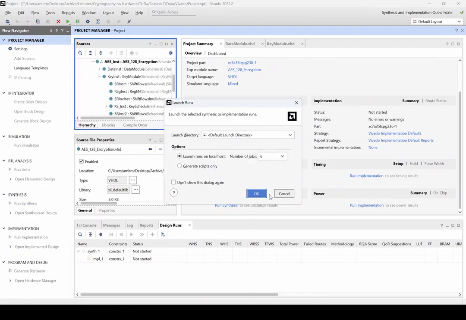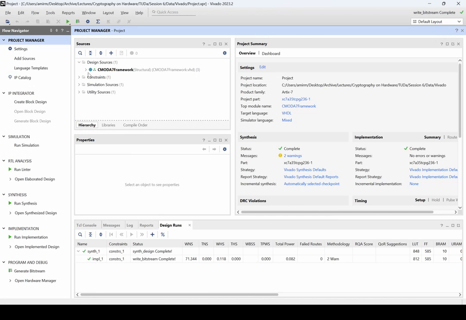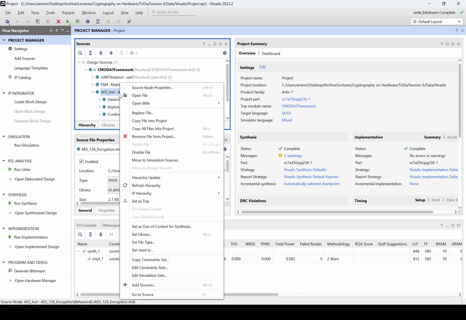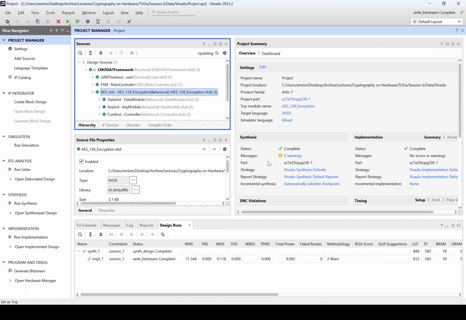But of course, this is the utilization estimate. It's not perfect, because it might be reduced during the optimization of the implementation. But it gives you an upper bound.